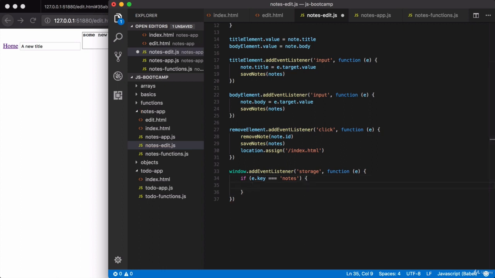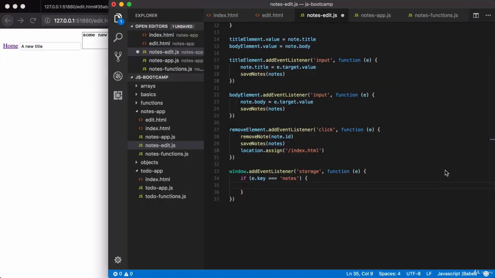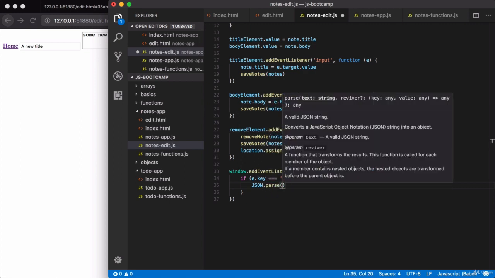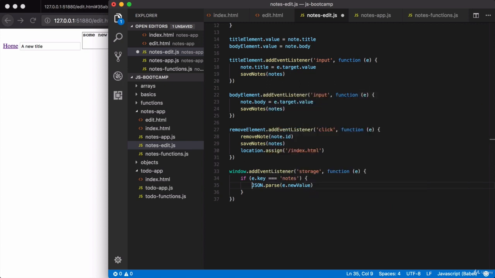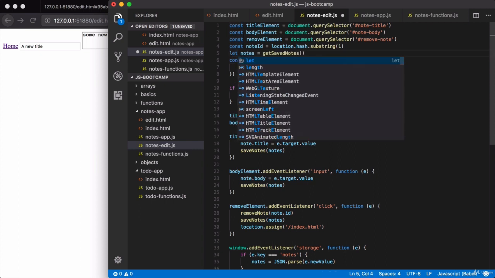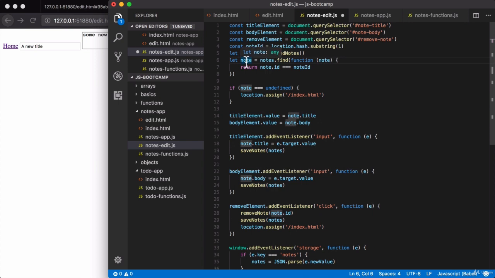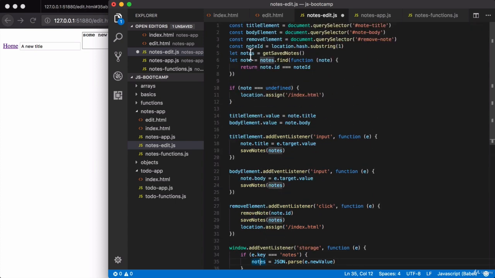The first thing that we want to do is parse the data stored on new value. We're going to be using JSON.parse to get that done. I'm going to parse e.newValue, and we're going to store this on the notes array up above. Now, the notes array up above is indeed a constant, which means we can't reassign it. I'm going to switch this over to let, and I'm also going to switch note over to let, since this is going to get reassigned as well. So at this point, all we do is we update notes. That is the equivalent of this line here.